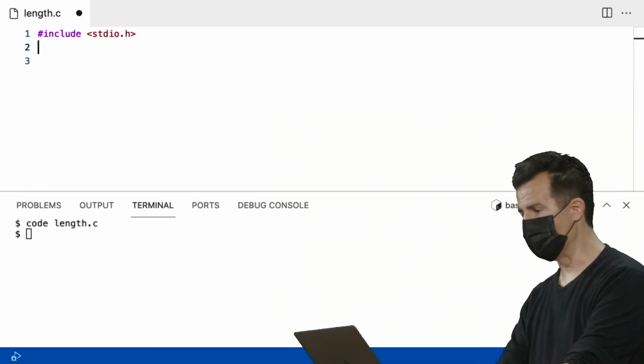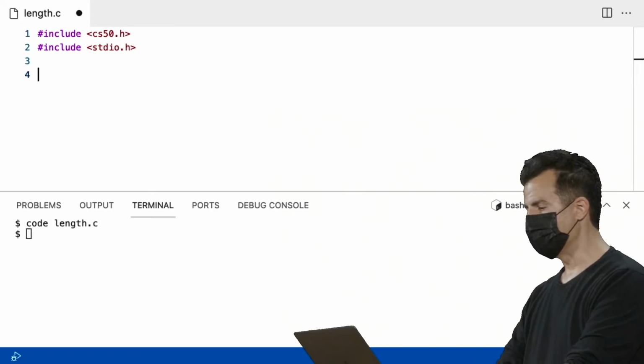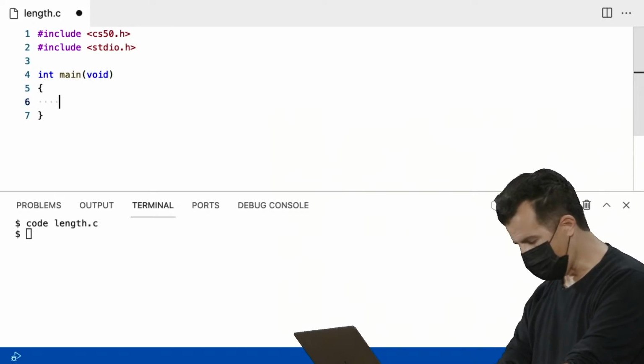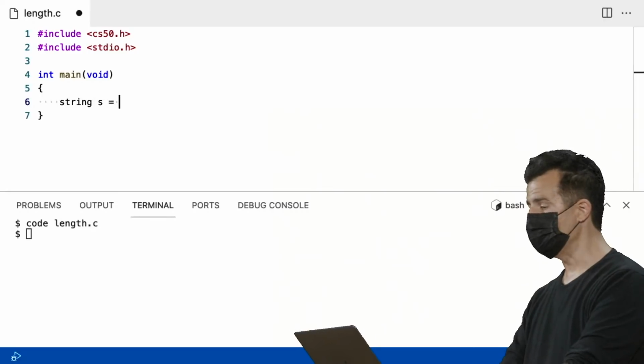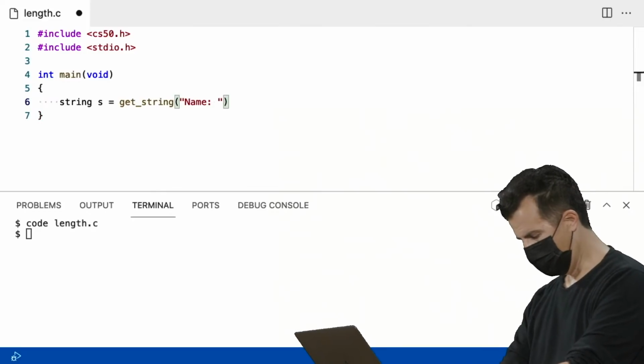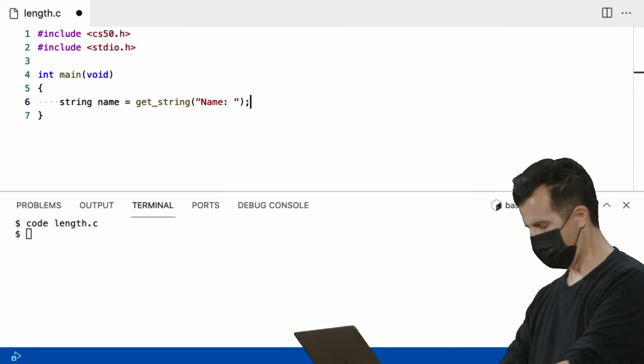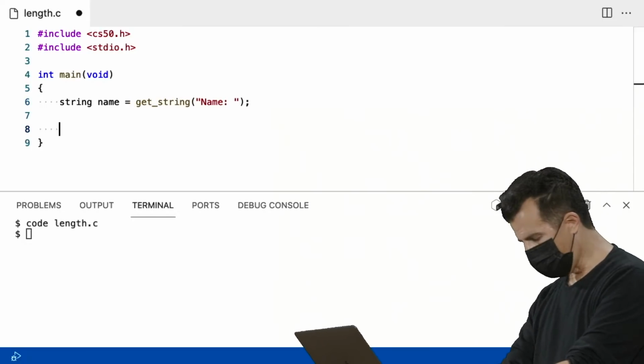So let's go ahead and do this. Let me include both the CS50 header and the standard IO header. Give myself int main void again here. And inside of main, let me prompt the user for a string s. And I'll ask them for a string like their name here. And actually, let me name it more verbosely, name, this time.